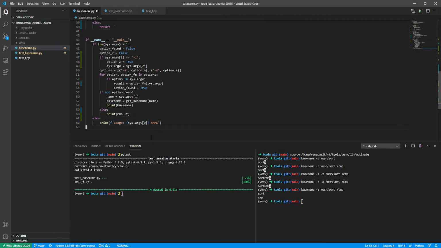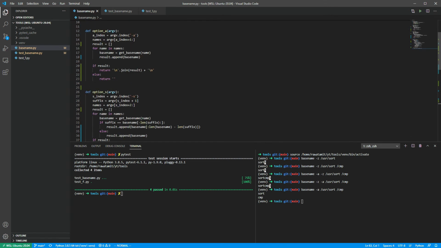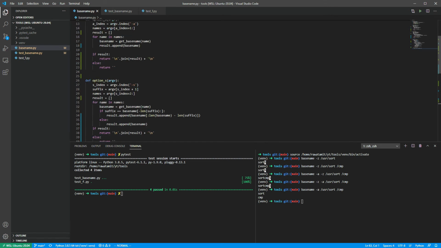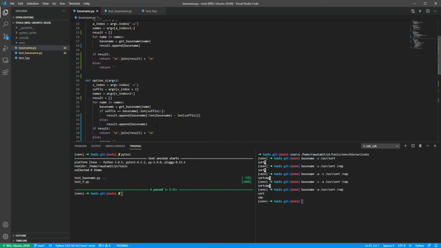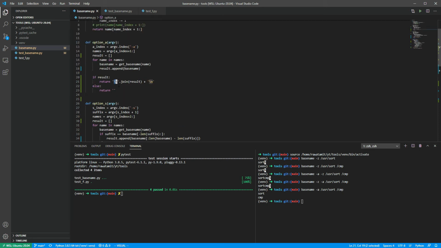So what we'll do this time is, now we know that option A and option S return a string. Adding support for option Z is really easy. We'll just make sure that when we join the result list in these functions, we join them with \n if there was no option Z provided, and an empty string if option Z was provided. There are a lot of ways you could do that, but the simplest is to pass in a delimiter.